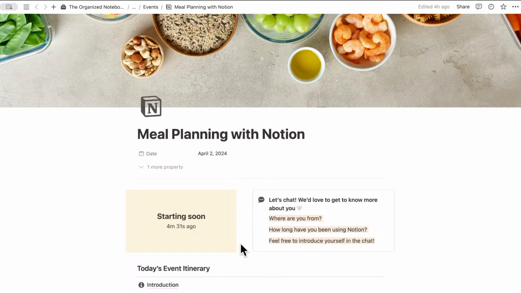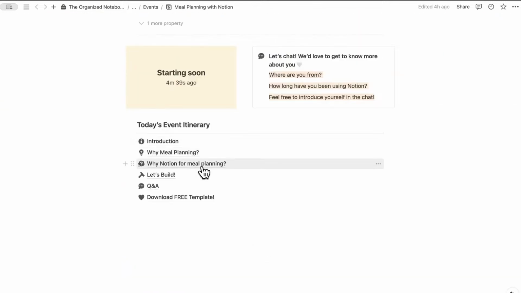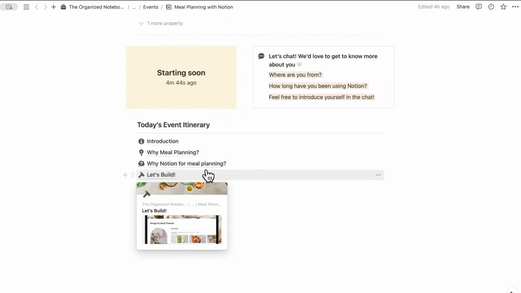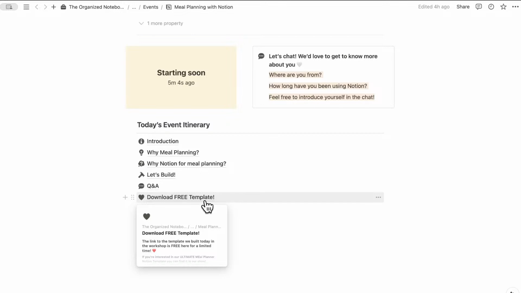So let's get started. First, let's talk about today's itinerary. First, we'll have an introduction. Then we'll discuss why meal planning and why Notion for meal planning, and we will be building together a meal planning and recipe book Notion template. Then we'll also share a little bit about our ultimate meal planner and food journal Notion template with you all. Following that, we'll have a Q&A session where you can ask questions. And finally, we'll also share how you can download the free template from today's event.